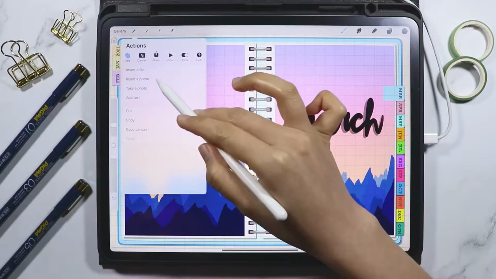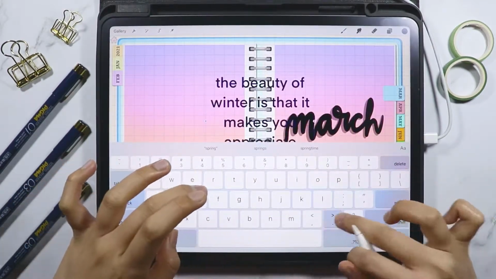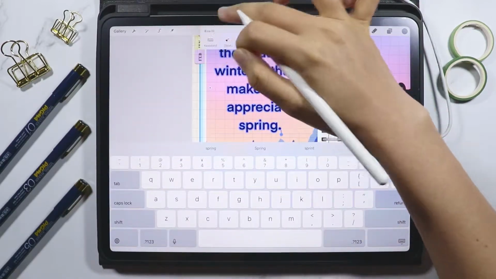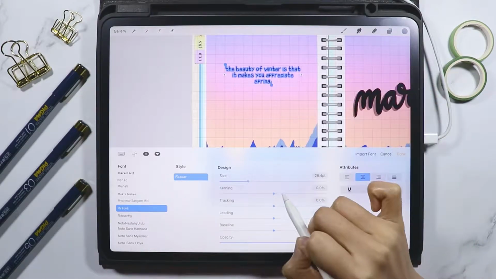And here, instead of the calendar, I replaced it with a quote from Ella Montgomery, which says, "The beauty of winter is that it makes you appreciate spring," which is pretty true.